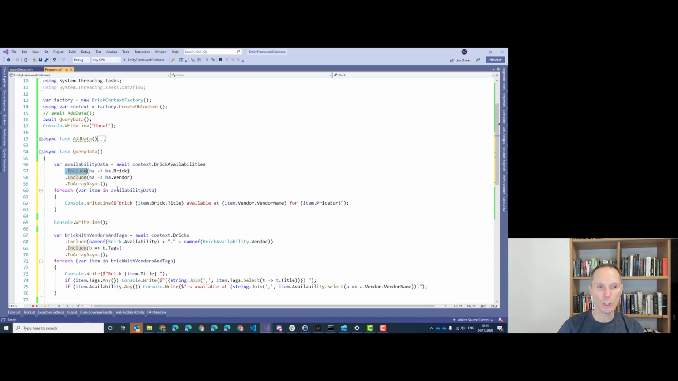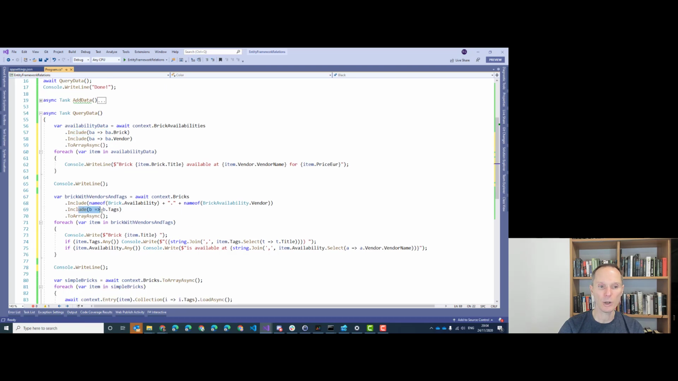You learned about the include clause, with which you can force Entity Framework to eager load related data, to load related data together with the base entity that you would like to access. I showed you simple include clauses, I showed you include clauses for one-to-many relationships, and I showed you include clauses for complex navigation patterns through connection tables, like here in our case the availability table, which connects bricks and vendors.